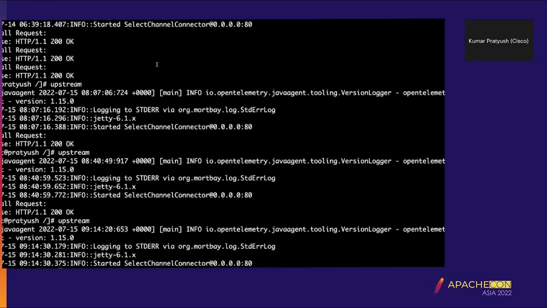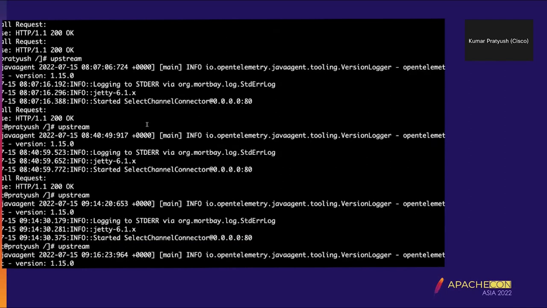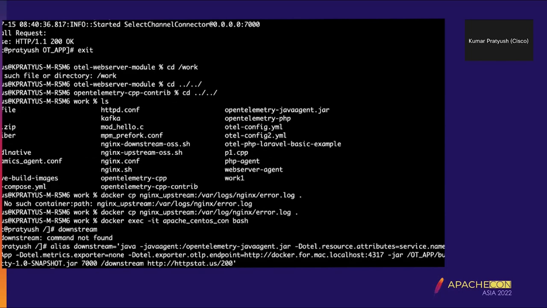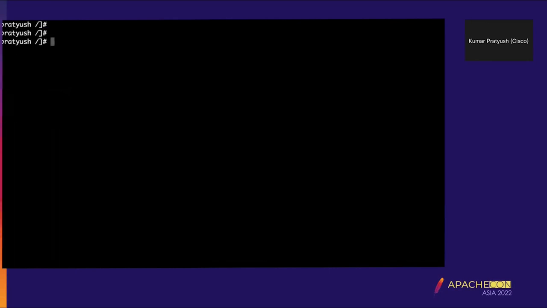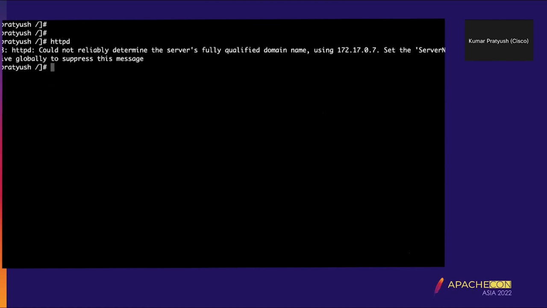So I have a Docker container running. In this Docker container, the Java app is already installed. So first, I will be running the upstream Java app, the upstream service. I've already set an alias for upstream. Similarly, I've set the alias for downstream. Now I will start the HTTP server. So all three services are already running. Now let me send a curl request.